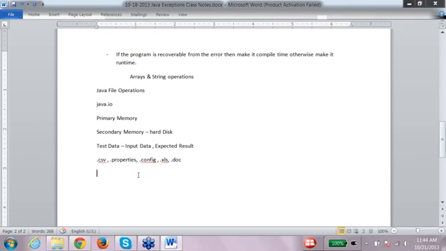Now, all these files can be categorized into two broad categories. The first category is character-based files, and then we have non-character files.